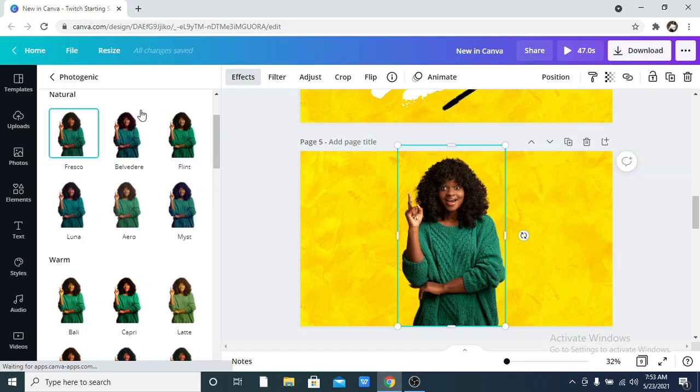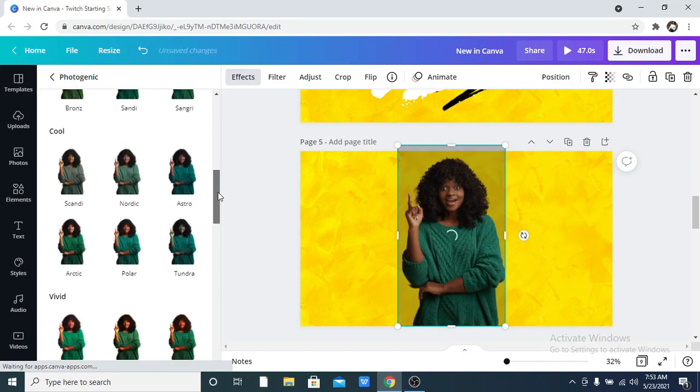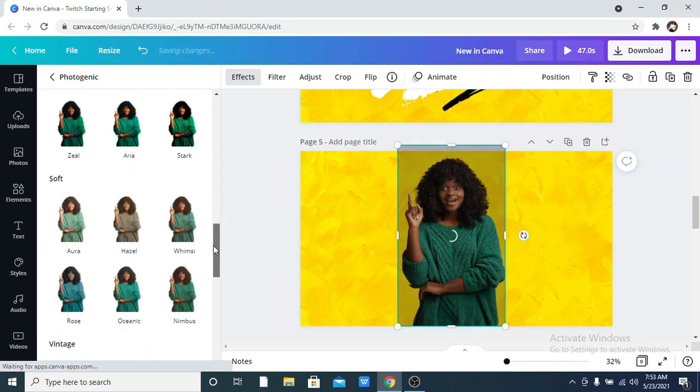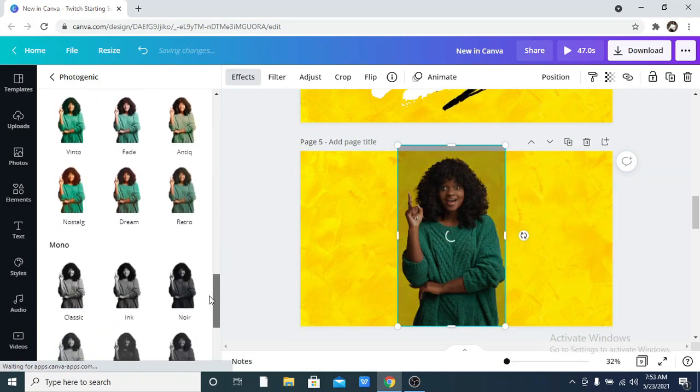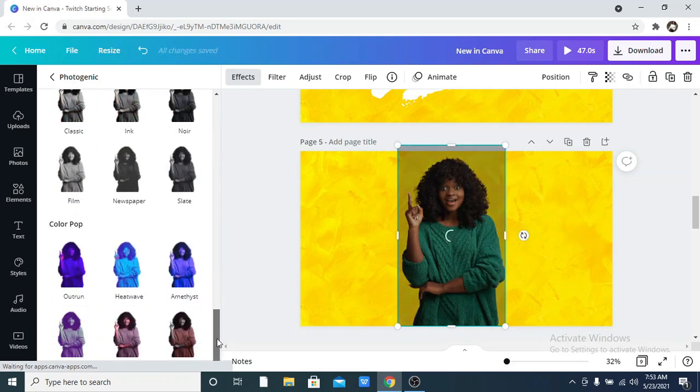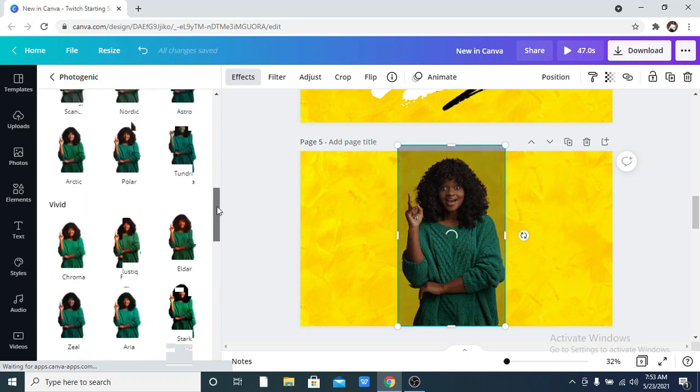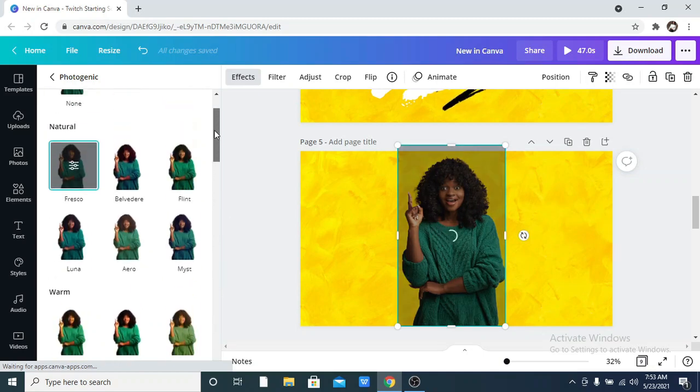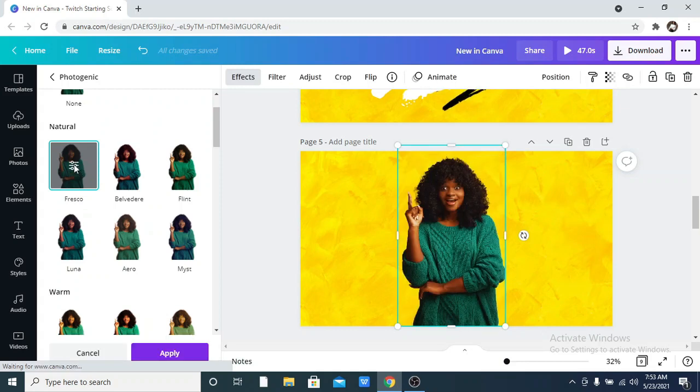So you see under this photogenic effect, we have the natural, we have the warm, we have the cool, we have the vivid, we have the soft, we have the vintage, we have the mono, and we have the color pop. So it is just left to you to play around with it and see what you can achieve with it. You can also adjust the settings by double tapping. You can see the effect this has on this.